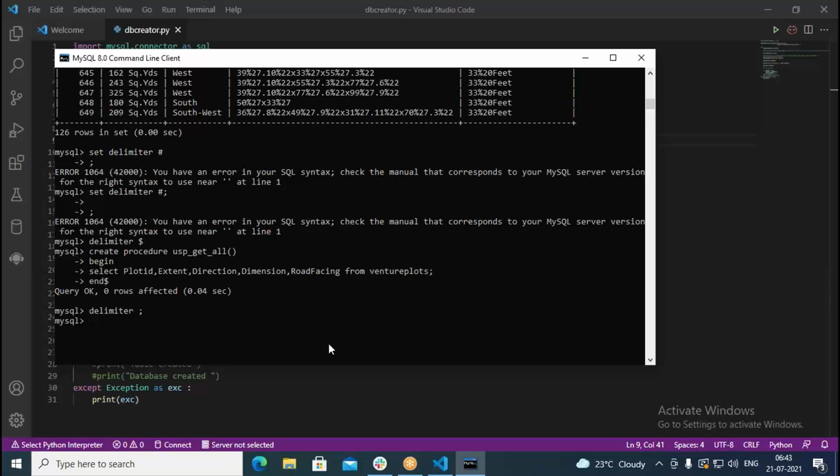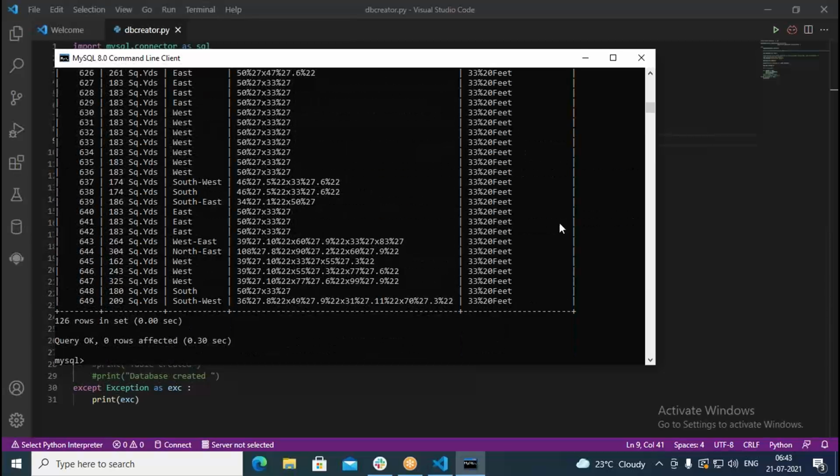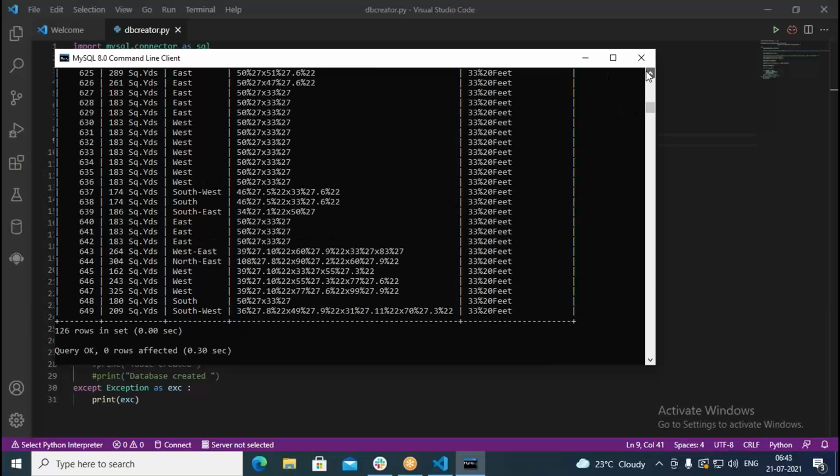We are changing the delimiter back to semicolon. Now let us call this procedure from here: call followed by usp_get_all. Like this, I want to invoke it. Now to execute this one, I need to press semicolon, then press the Enter key. What is happening? It is showing you all the records.